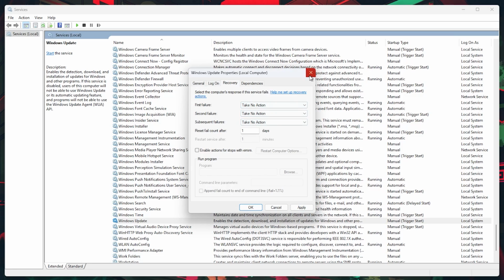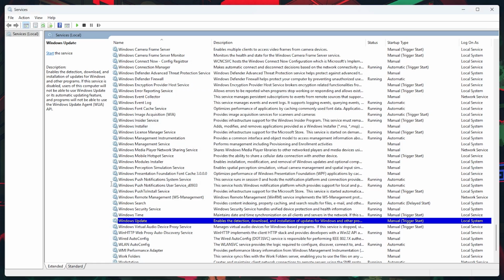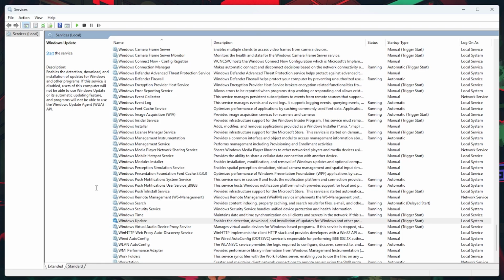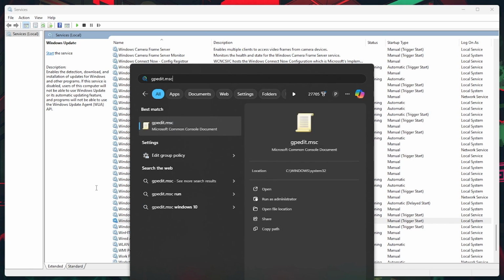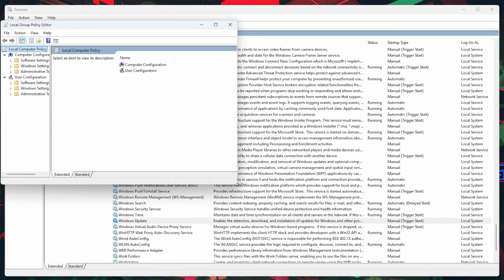For more control, especially if you're on Windows Pro or Enterprise, you can also use the local group policy editor. Search for gpedit.msc in your Start menu and hit Enter.